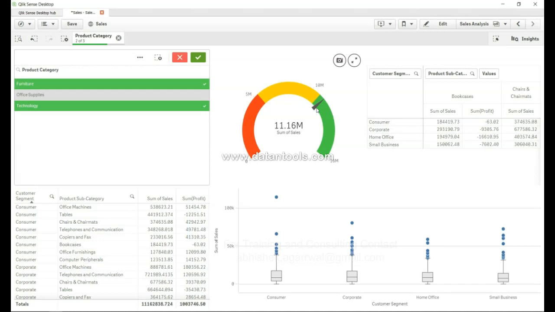So as you can see, how easy it is to create a gauge chart. Just specify some of the dimension, just drag a couple of limits, and within a few minutes your gauge chart will be ready. So that's about it, how you can create a gauge chart in Qlik Sense, and I will meet you in the new video, the new topic.